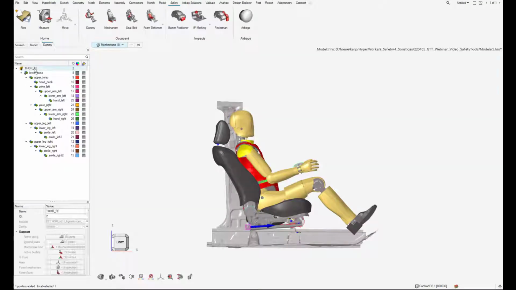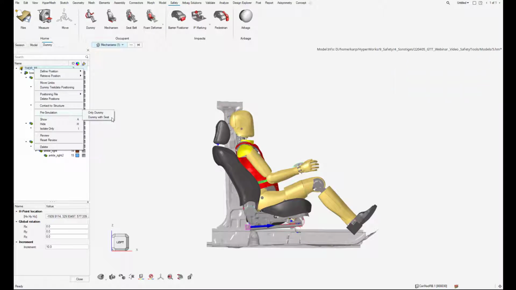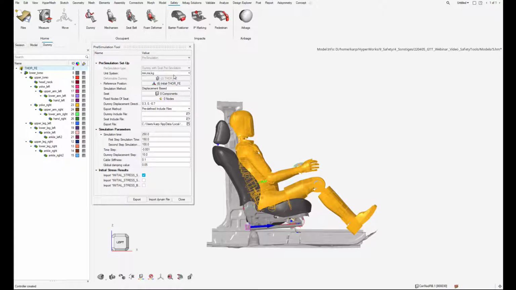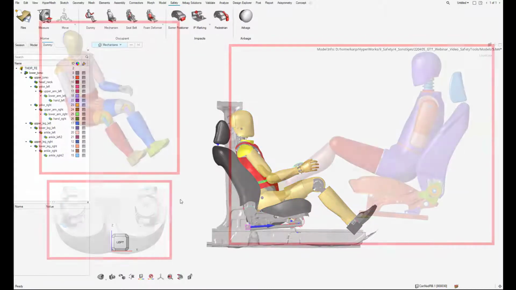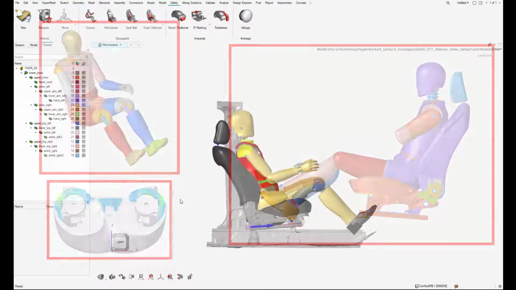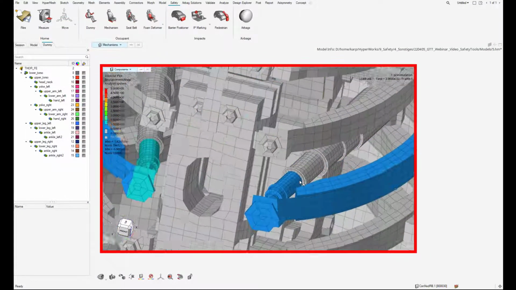A pre-simulation can also be defined for the dummy itself, as well as a coupled simultaneous pre-simulation of dummy and seat deformation in a single run. Again, the user has the option to modify numerical parameters for the exported deck. The movement of IR track joints is also supported.